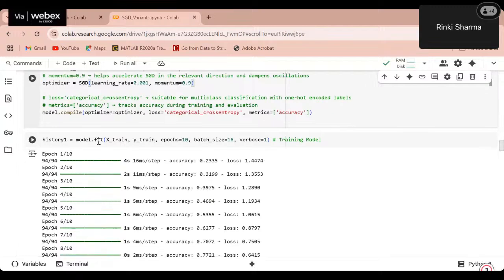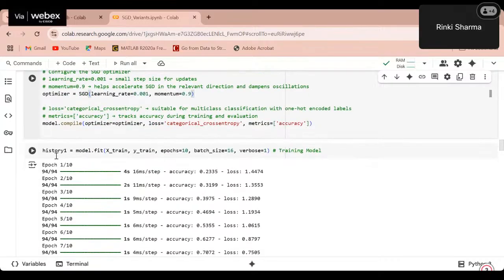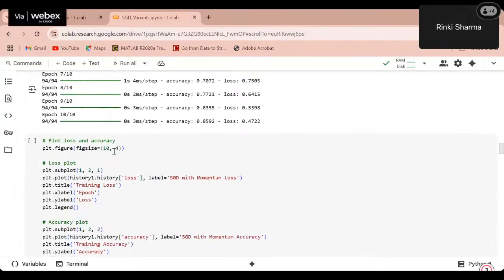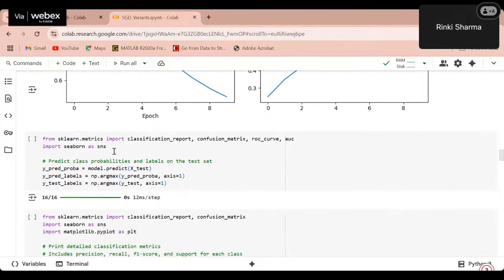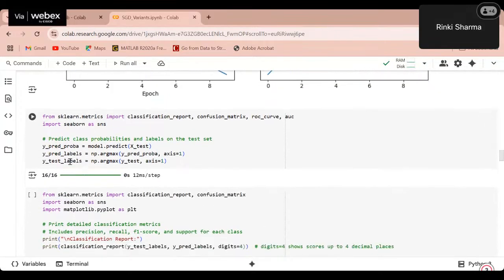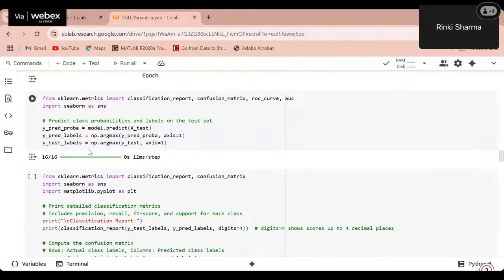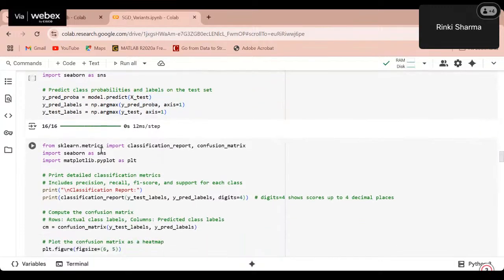And model.fit, we have taken history1 here. Previously we have already taken history, that's why this variable has changed to history1. So in the last we can compare all the arrays of history. So model.fit again trains the model and again plots the loss and accuracy. All the things are the same here, just the optimizer has changed. Again, we will take the predicted probabilities and the maximum of the predicted probability and test labels.